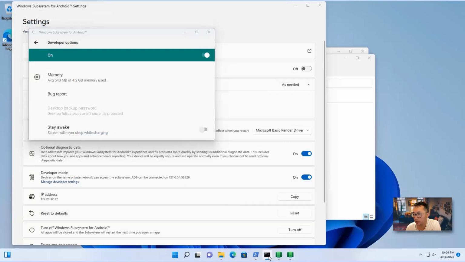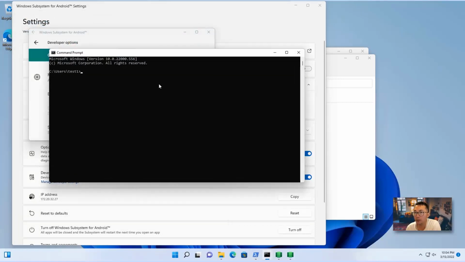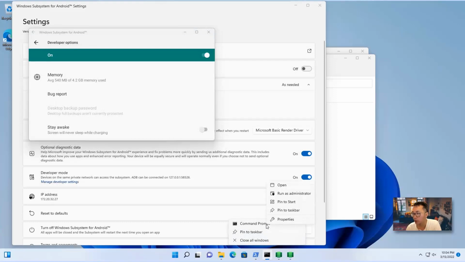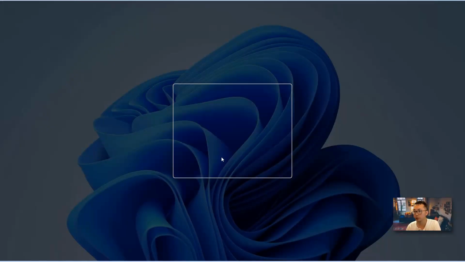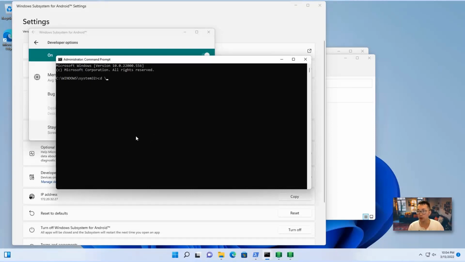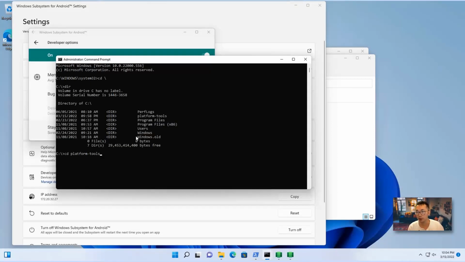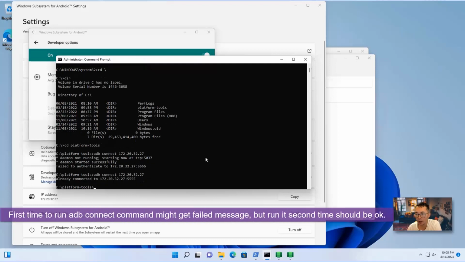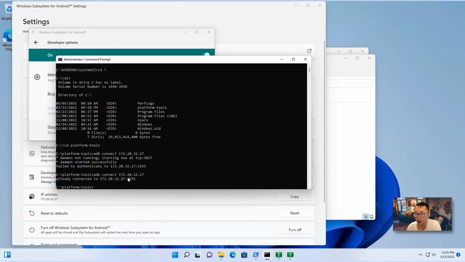After that, you should be able to go to the command line. Go to the command line, run as administrator. And in the platform tools folder, run adb connect to this 172 IP address. It says failed to connect to 172.32.27, but you should be able to try it again and then connect to it.